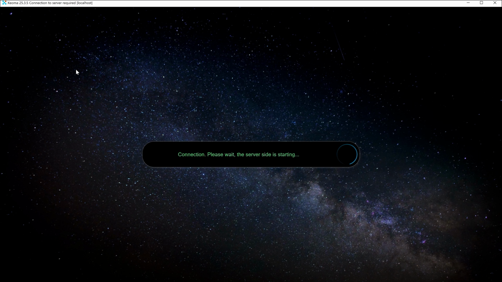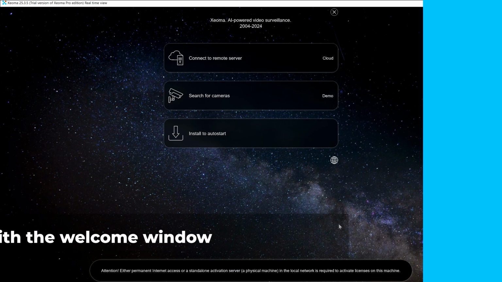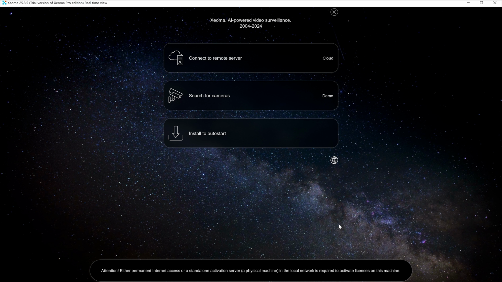After launching the file, click the checkmark in the window that appears, and wait for the server part of the program to start. Step 3. Take a moment to look at the Xeoma Welcome window. If you need to connect to the Xeoma Cloud service, choose the first option and enter your account details.